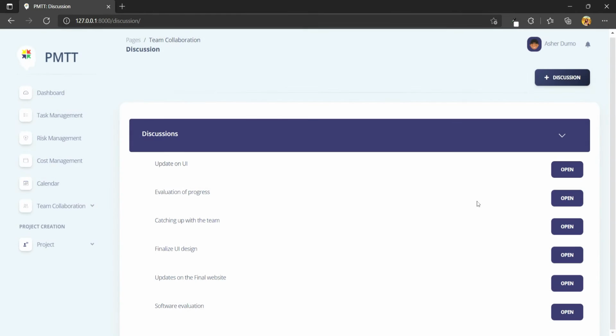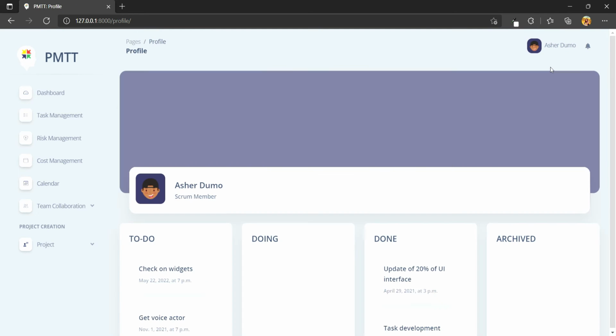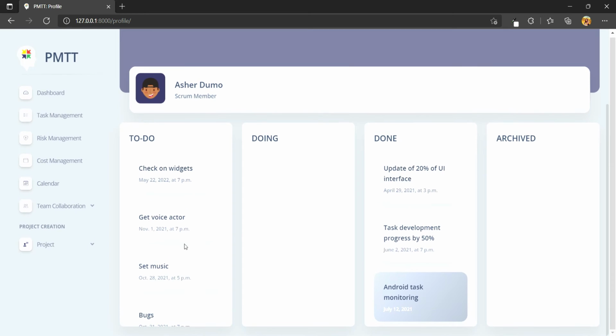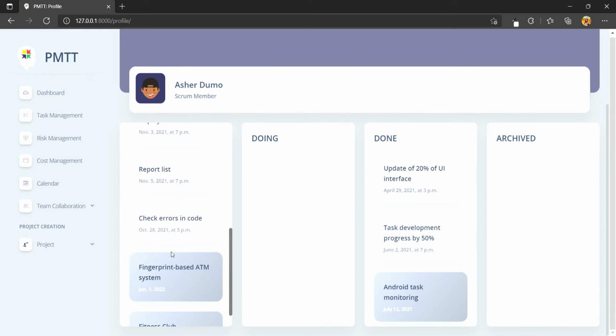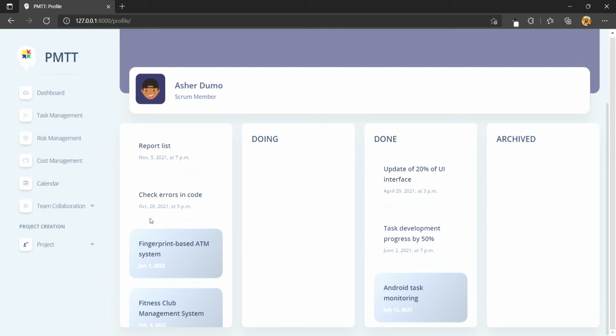Welcome to the profile of the Scrum member. In the profile, the data shown is based on the deadlines set at the calendar. So the white boxes here are considered as events, while gray boxes are considered as projects. One specific task will be put on the doing column if they have reached the date.